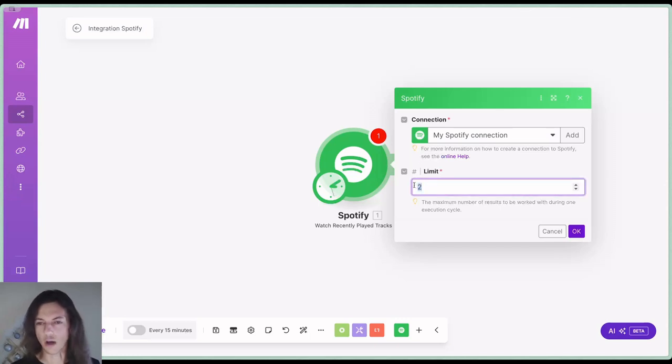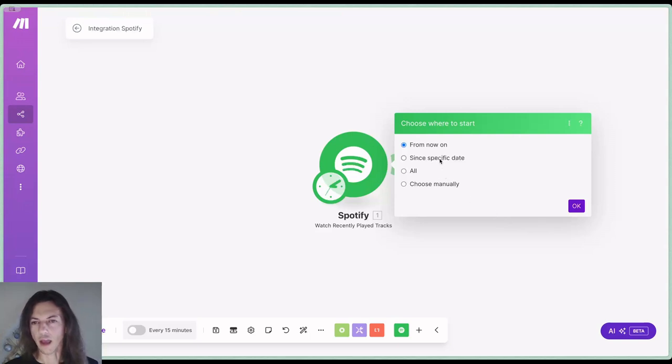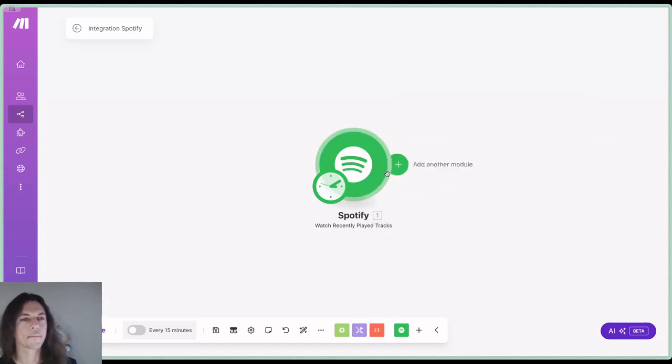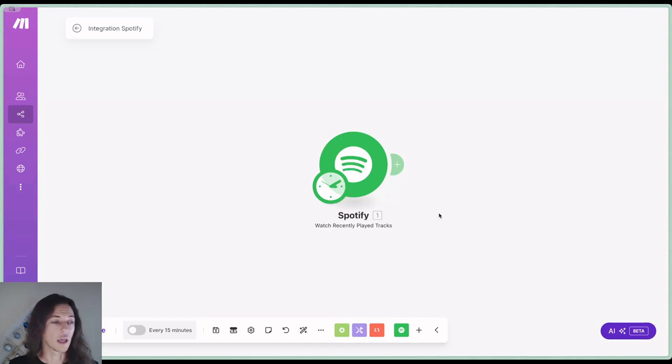So let's just change this to 1, because for testing purposes, it helps to just pull in one at a time so you're not using up your quota in Make. And when choosing where to start, I would go with all, which I think means go back to the start. So the 50 songs right now will start from the oldest one of those 50. So I'll just select all. And I guess that's the first step done.